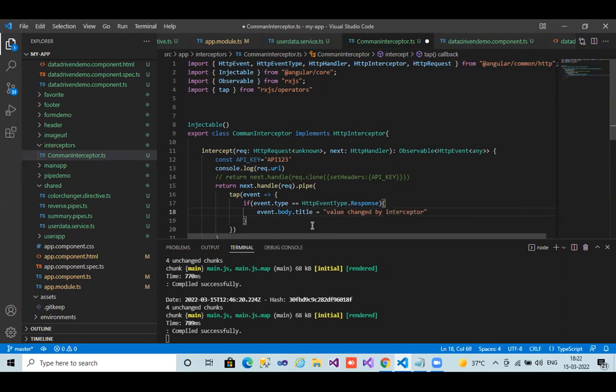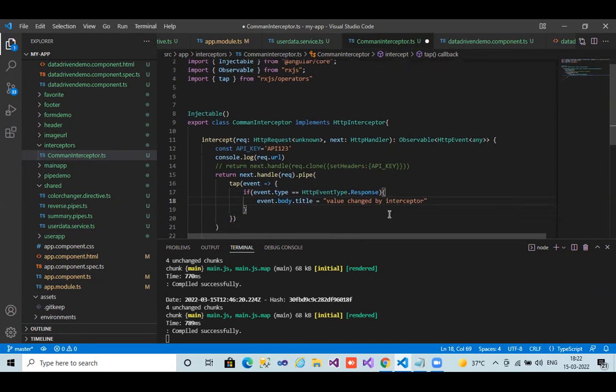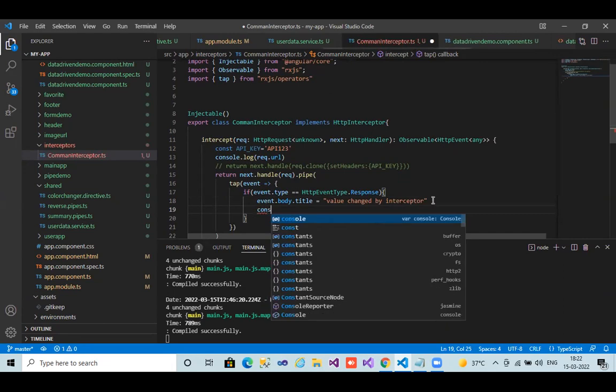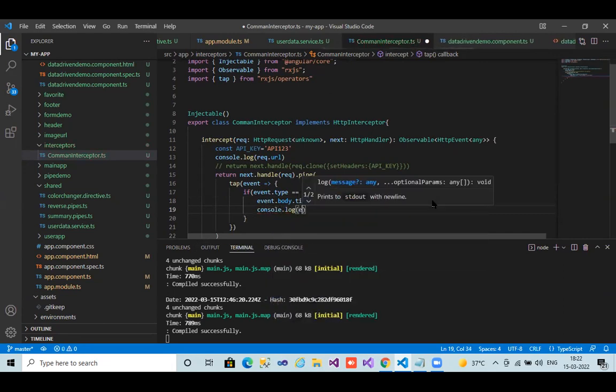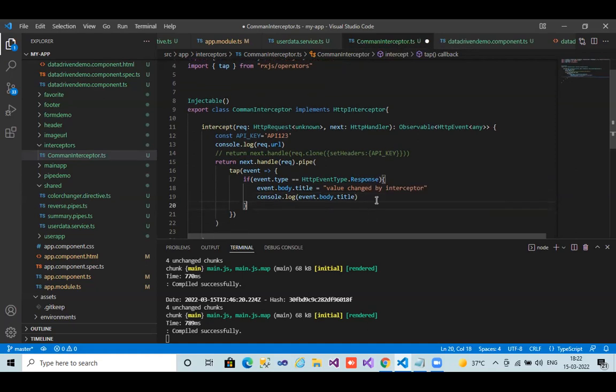After that press enter and say console.log event.body.title. So earlier when you were loading the browser, you were making the RESTful API call, so it was a request type. This is a response type. So save your file and go back to the browser.